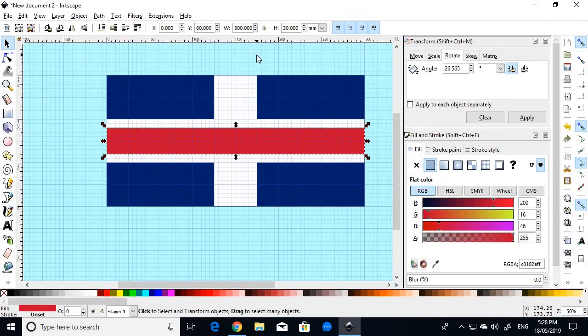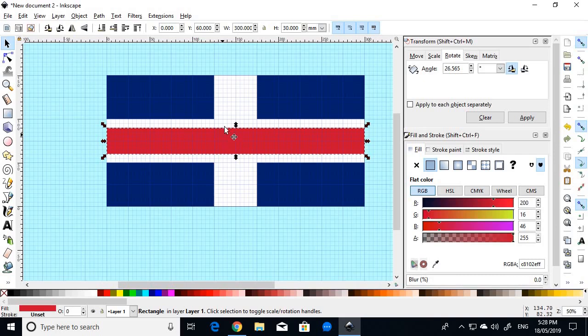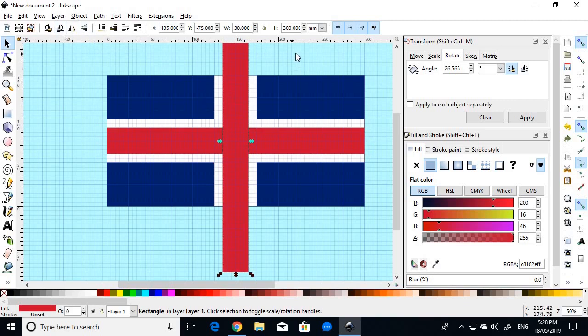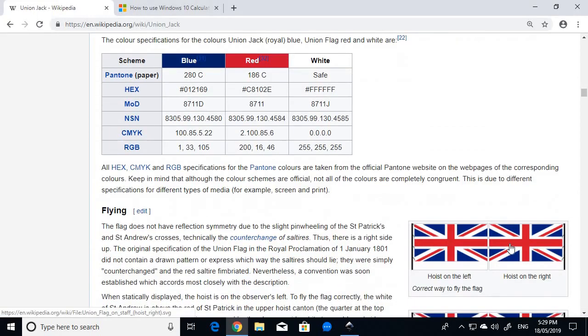So now we can just repeat the earlier process we did for the white cross to get the red cross, to get the other arm of the red cross. So with that red rectangle selected, we press Ctrl C, then Ctrl Alt V to paste in place, then use the rotation tool to rotate 90 degrees, then put a height value of 150 in, and a Y value of 0. And there we go. We have finished that front cross. The flag is half done already.